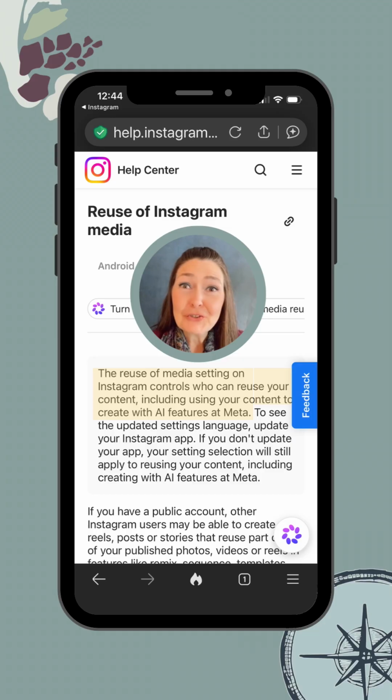So I'm going to show you how to turn it off, and then I'm going to show you some other privacy settings around what people can or can't do in terms of reusing your content that you share on Instagram.